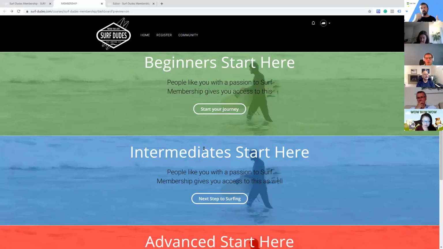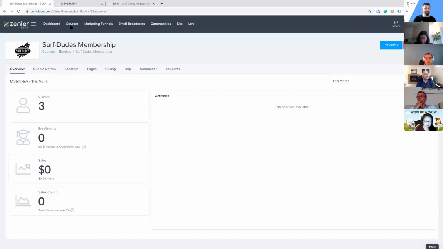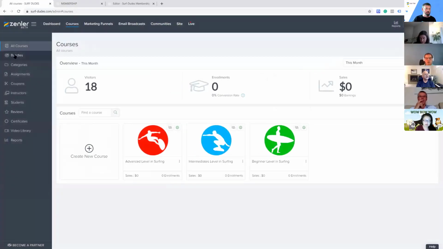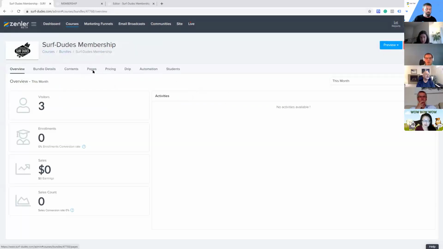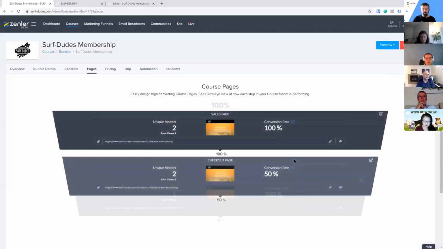If they're in beginners, they can jump straight through to advanced. So we're going to set a simple menu up in here, and that will do the job. So let me go to the bundle to start with. Doesn't matter which page you start with, really. So I'm going to go to pages, and I'm going to go down to the course access page.